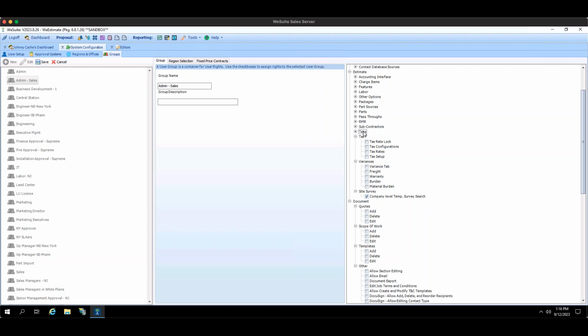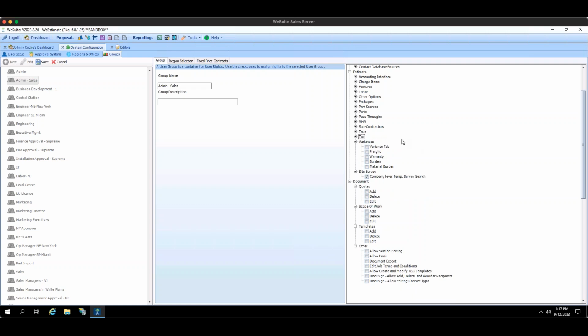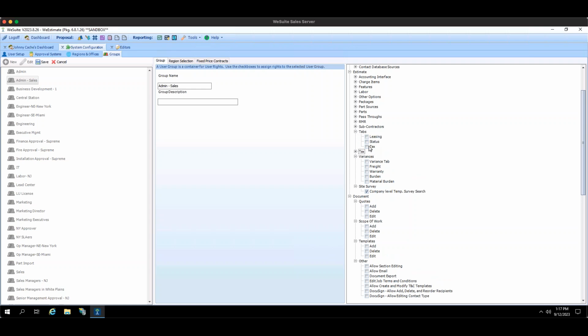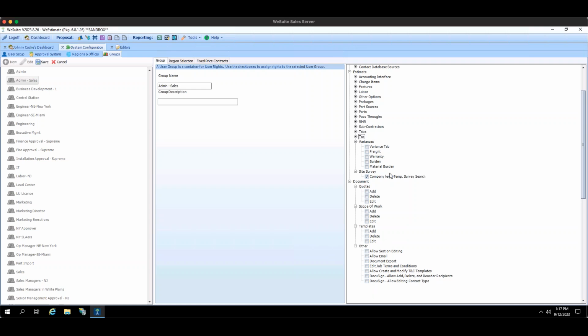This additional tax section here just gives you access to additional functionality within the tax tab, such as locking the rate. It gives you access to specific tax configurations, such as sum only, cost and sell. The variance tab, also in conjunction with the status tab, gives you access to these certain categories below it. So if you're looking for the freight, warranty, burden, and material burden within the variance tab in the status section, you have to turn these options on here.